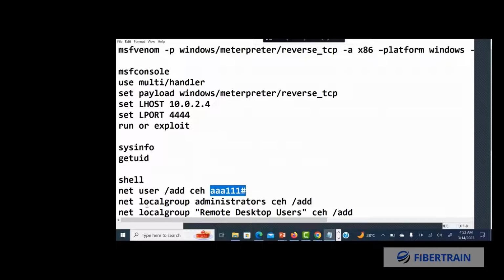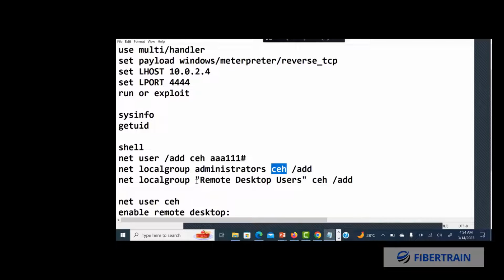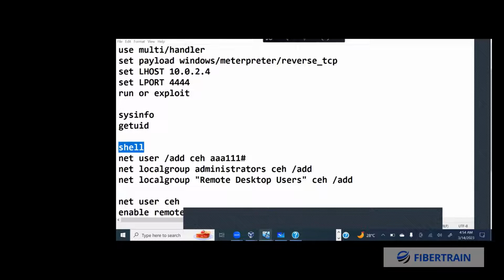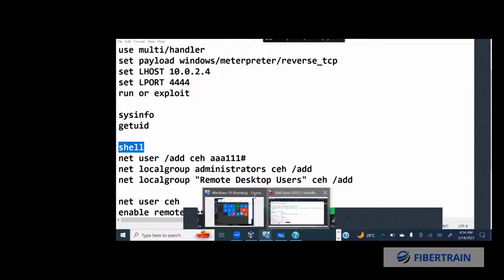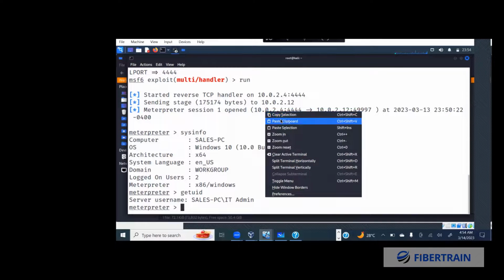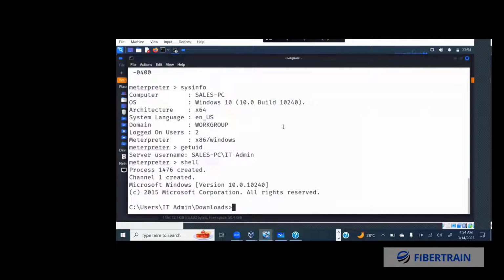If need be, we could also make that user a member of a local group. And in this case, we want that user called CH to be a member of the administrators, right? We can also make that user a member of remote desktop users, right? And so you see, we could control, manipulate this machine from a Kali Linux operating system from the command prompt of that machine by simply dropping down to shell. So let's exactly do that. So I'm going to do shell, and that will be on the Kali. So drop down to Kali, and we'll just type shell and hit the Enter key.